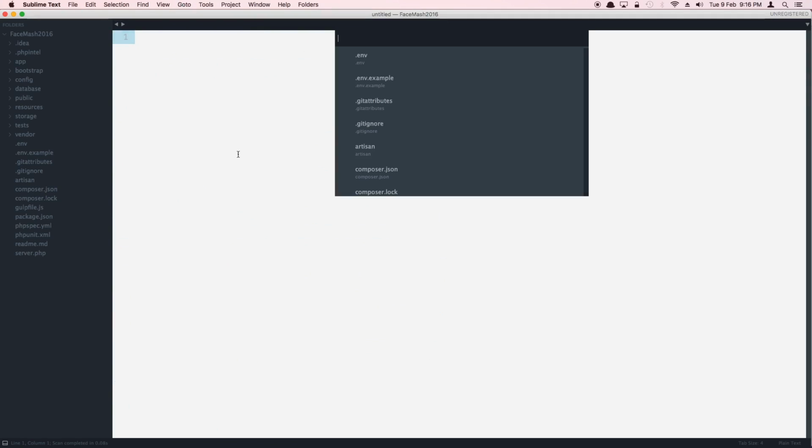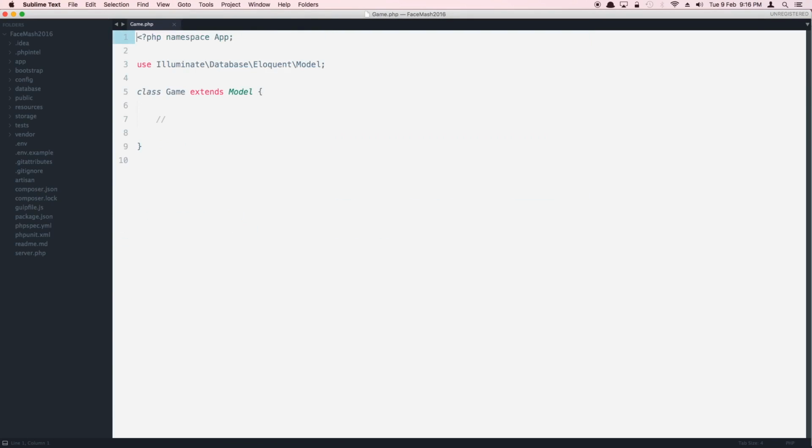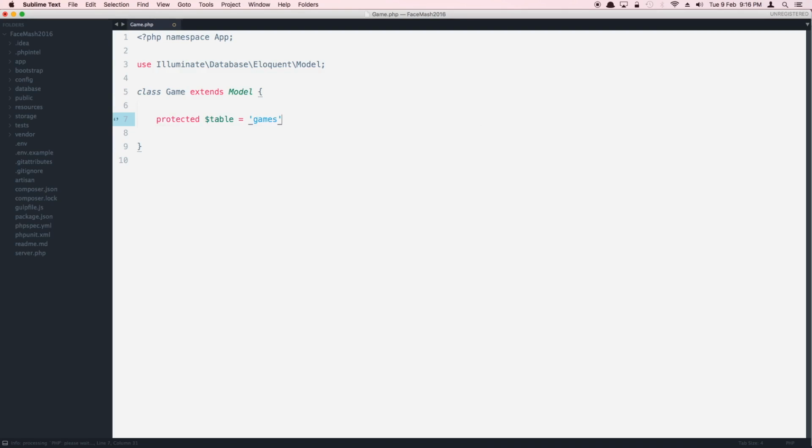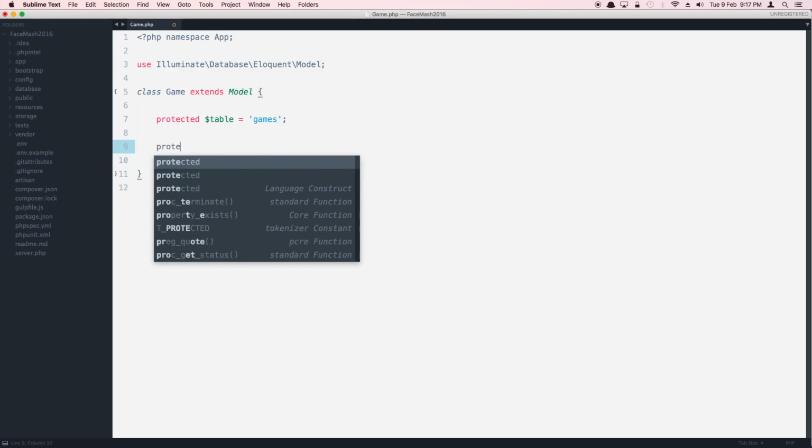Now we need to open up the model, so Game.php. Game.php expects us to have a table with the name of games, but I like to explicitly define this just in case in the future I make an update to my application and certain conventions change. If it's defined explicitly, my application won't break.